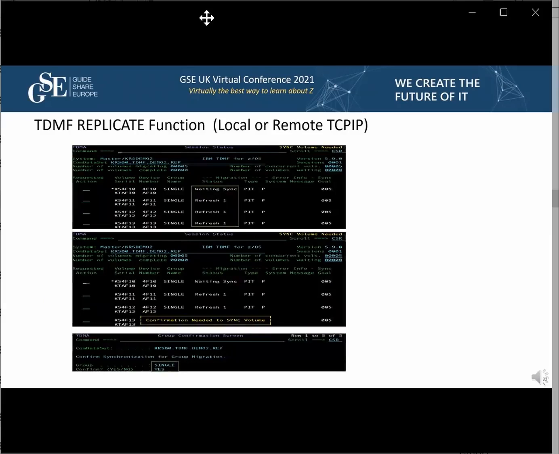Once our session gets into sync volume needed, we will swap to the details option, which is option 2. You can see that it's awaiting sync. The first volume serial number KS4F10 has an asterisk, meaning we have to put the cursor on that command line, enter prompt group, PG for prompt group, and then hit enter.